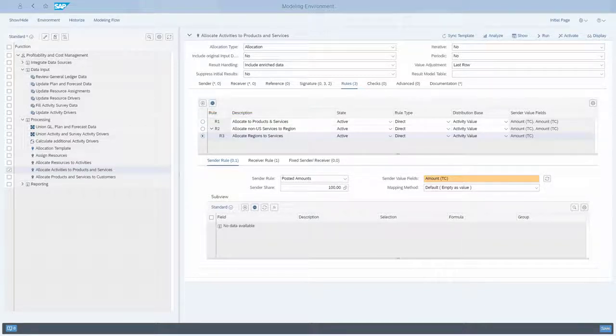Also here at any point in time, we can test the configuration by choosing Activate and Run. We can decide to look at the results from an end-user perspective by choosing Analyze, or from a data scientist perspective by choosing Show. This time, we decide for Show.